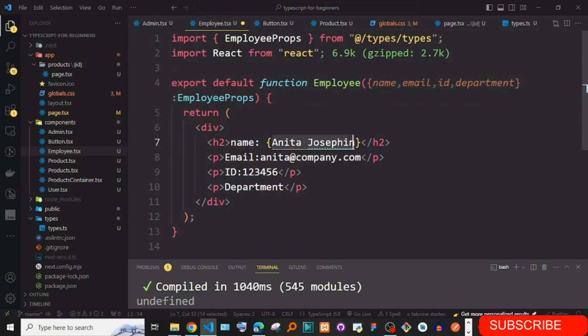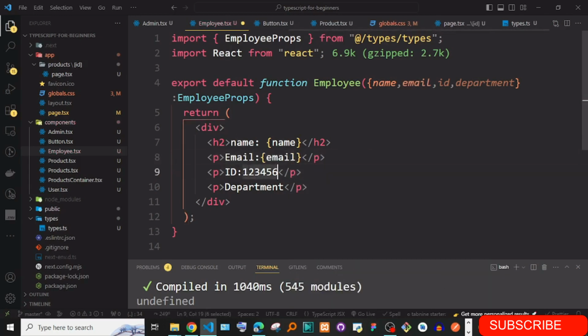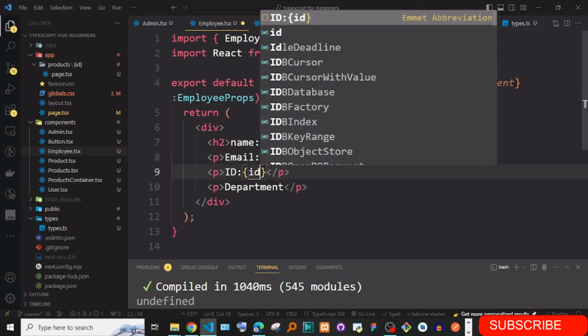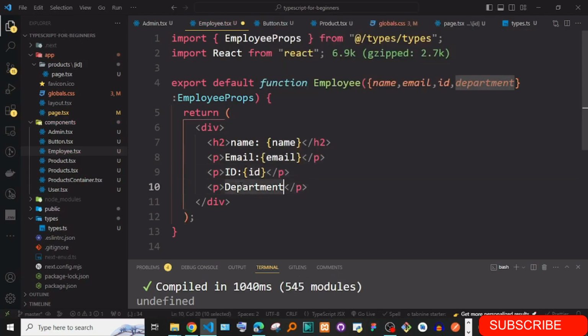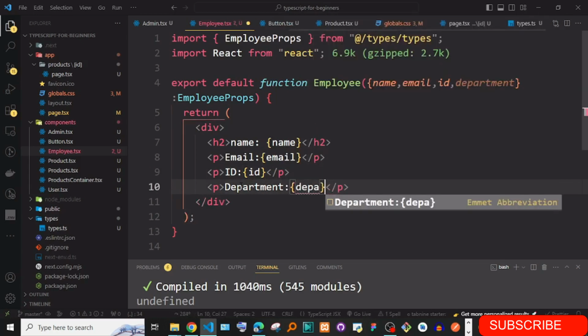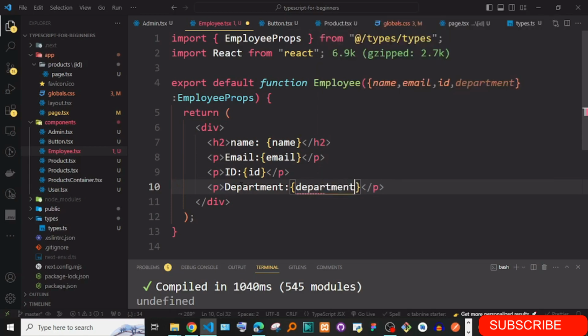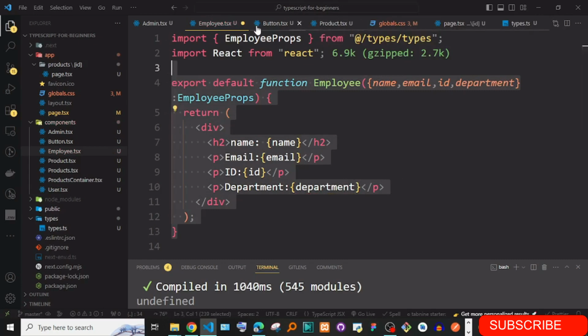And then you can just come here and of course use the name. I can just come here and use the email. I can just come here, use the ID, and finally I can just use the department. I can just come here and use the department, as simple as this. So this has no problem. As you can see, there are no errors.